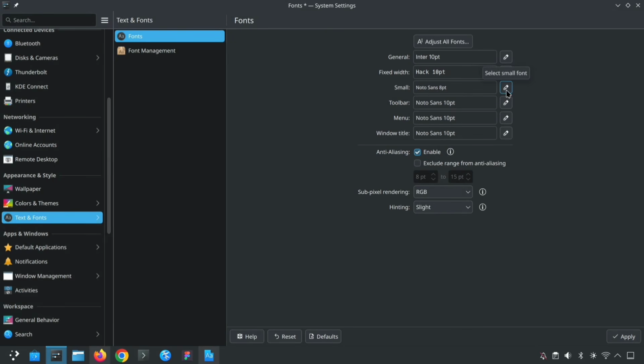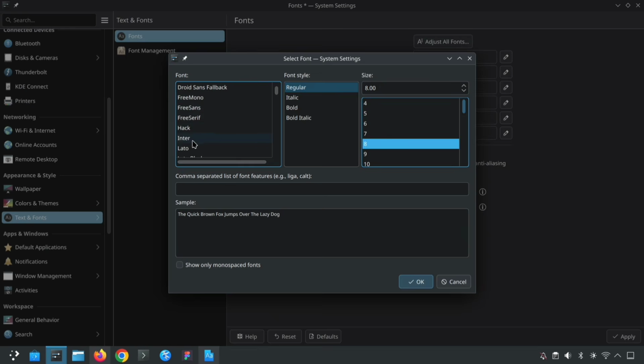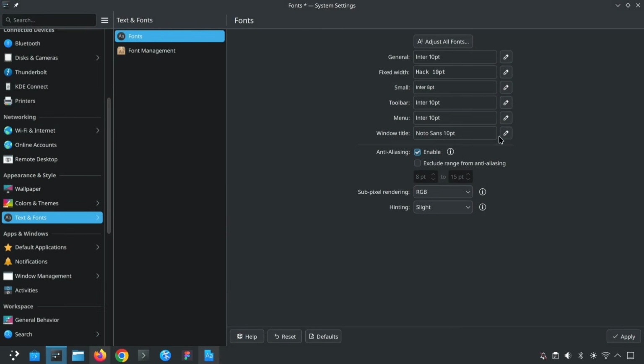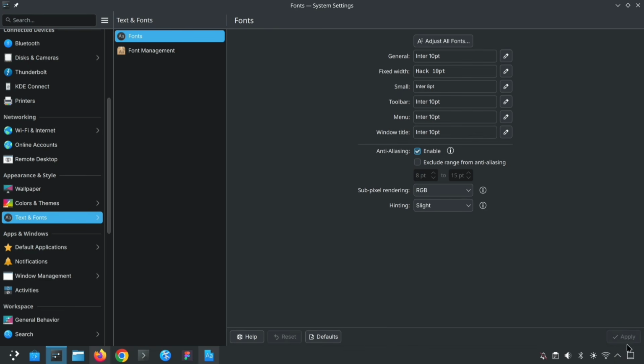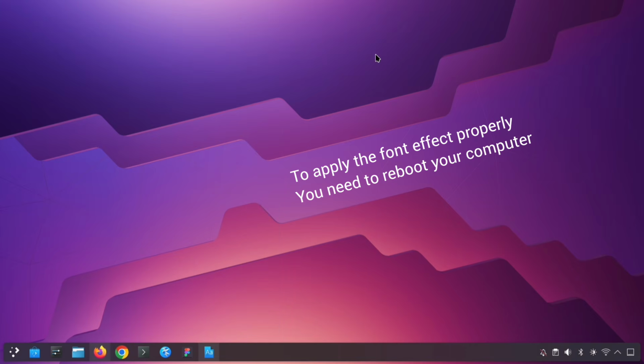Repeat this process for all font categories you want to change. When you're finished making all your font selections, don't forget to click the Apply button at the bottom to save your changes. Finally, close System Settings and restart your computer.